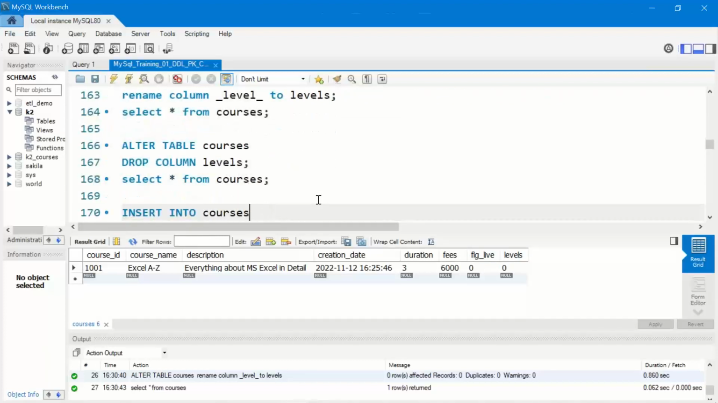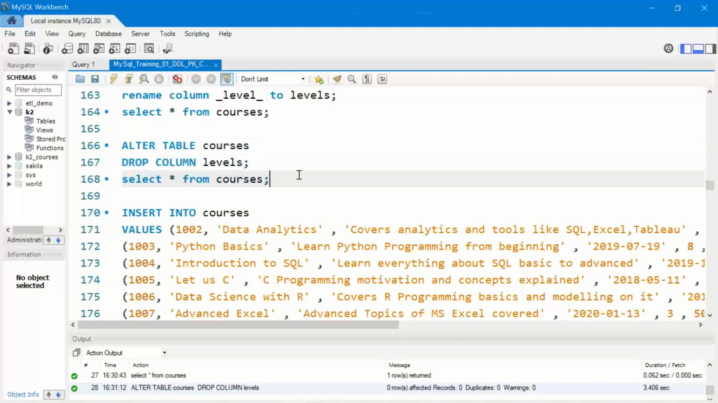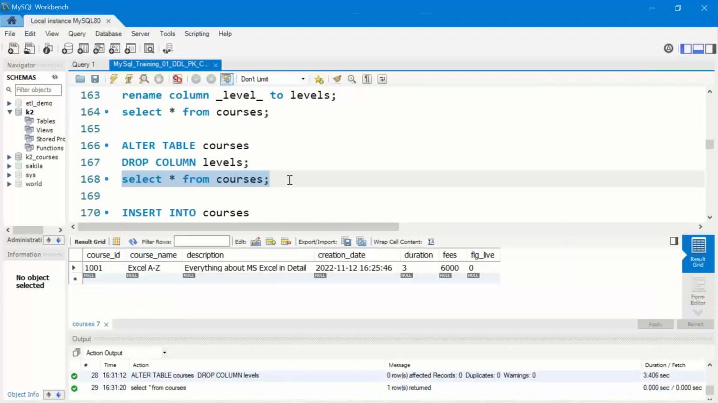I added the column only to explain that you can add a column, you can rename a column. I actually don't require this column levels. So what I'm going to do is alter table, drop column levels. And when I run this syntax, the drop column will drop the column. And if we now see the output, the levels column is not there.